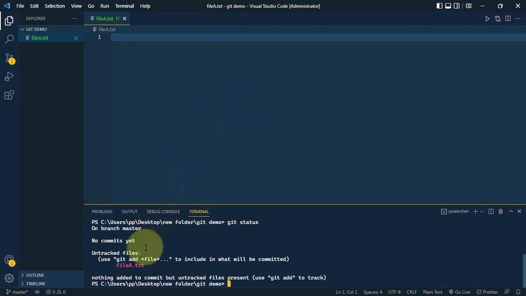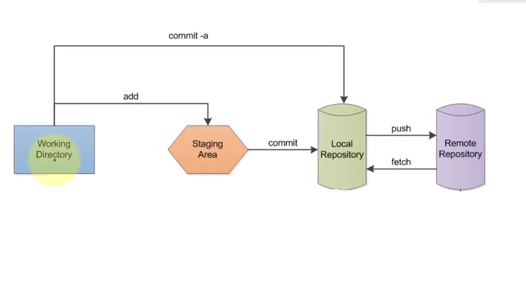So here it is showing currently we are on the master branch and we have one untracked file which is file.a.txt. So the untracked file means files that are in the working directory but not added to our repository. That means Git is not currently tracking all the changes that we made to our file A. So for this we have to add this file in our staging area.